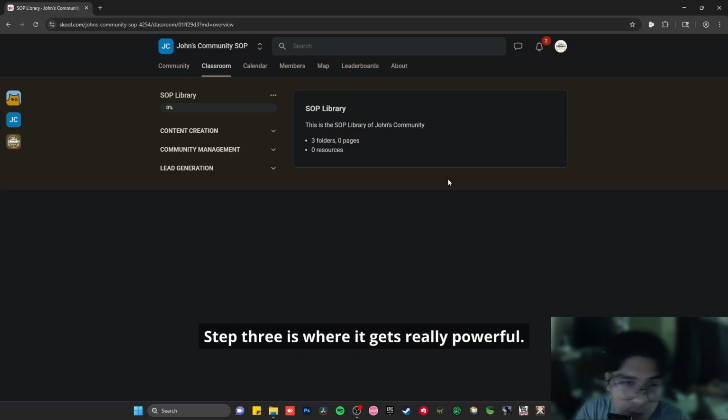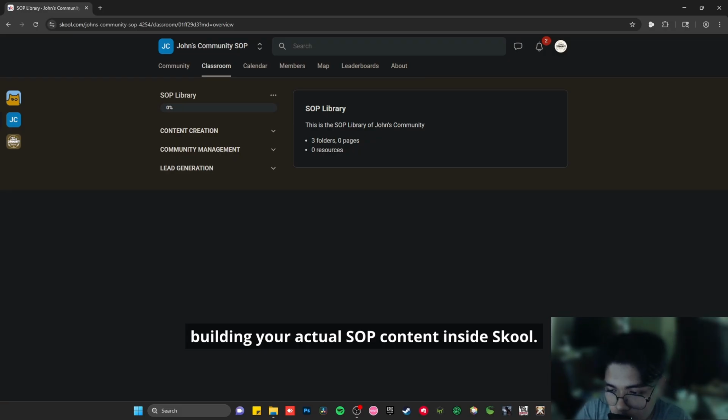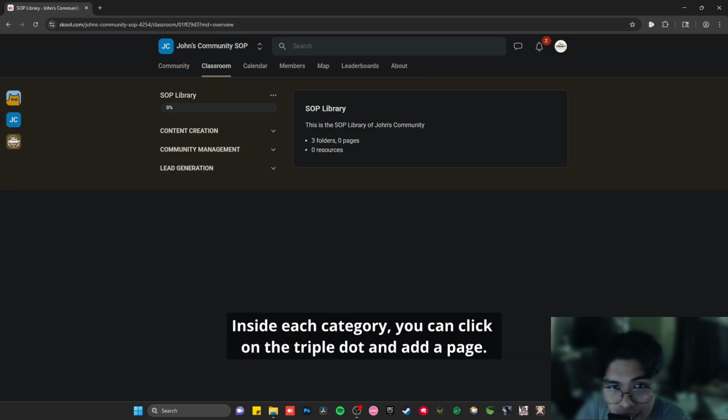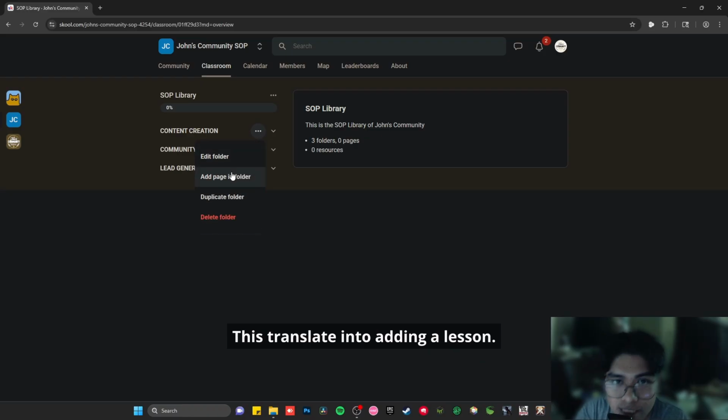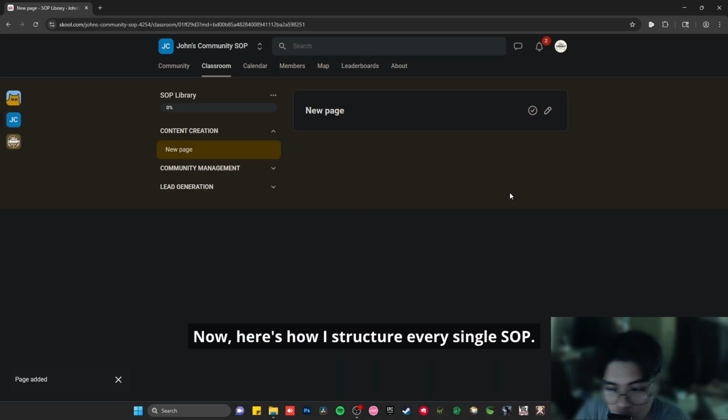Step 3 is where it gets really powerful. Building your actual SOP content inside Skool. Inside each category, you can click on the triple dot and add a page. This translates into adding a lesson. Now here's how I structure every single SOP.